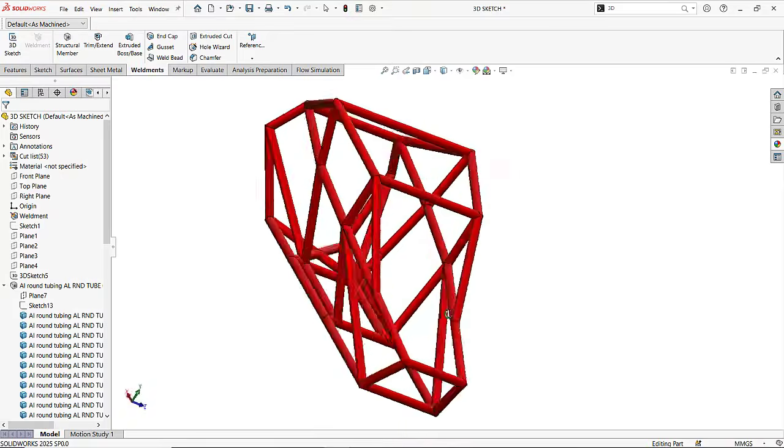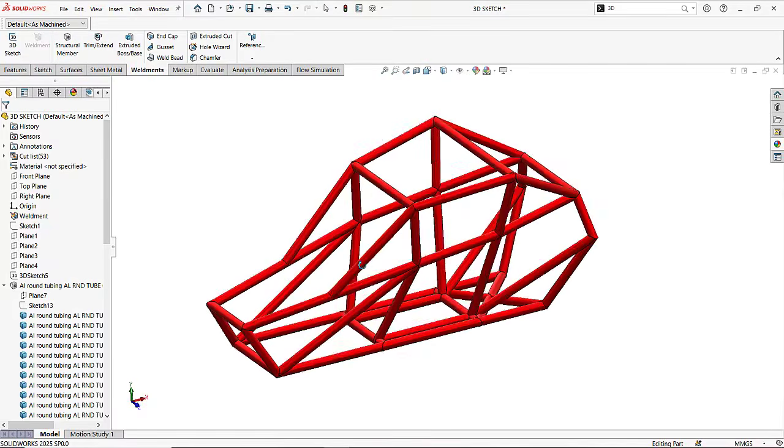And this was all about the 3D sketches and how to apply weldments to them.